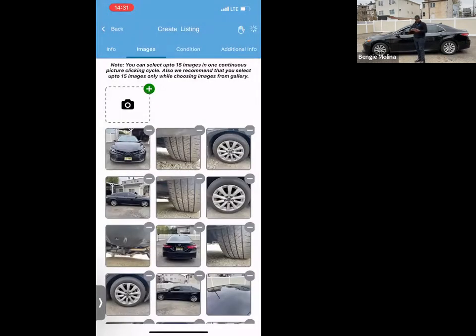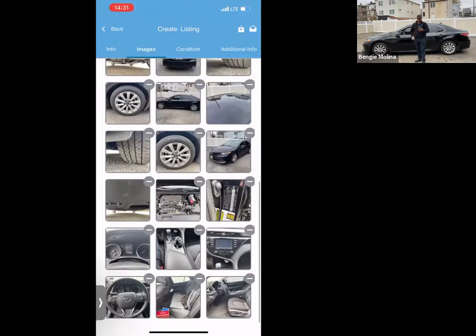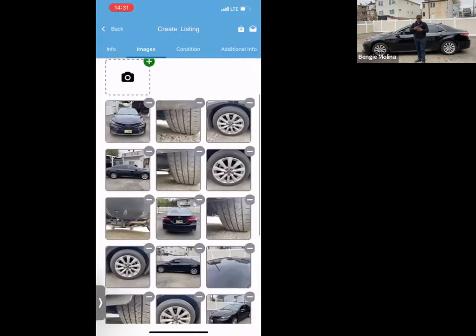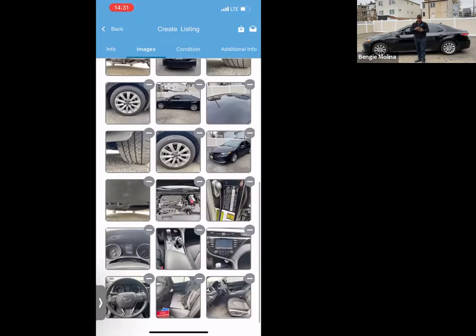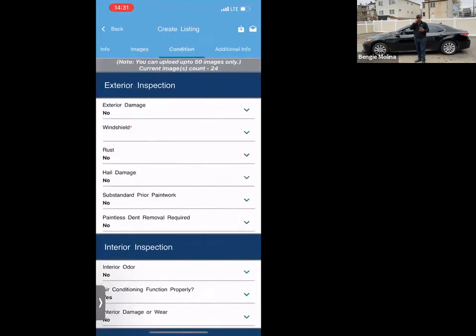Okay, thank you. All right, there's a little hand on the top right corner. It's gone. It's finished saving all the images. And then you click condition up top. Then this is where you would take all the exterior damage notes. Anything wrong with the vehicle would be in this category here.